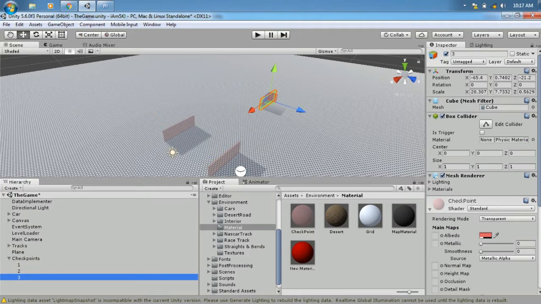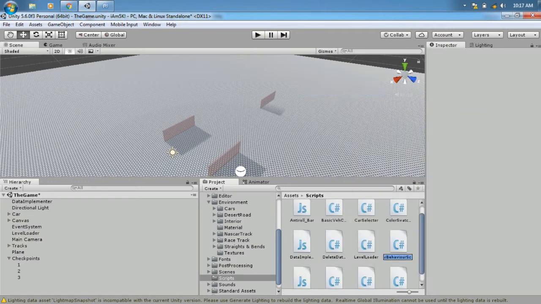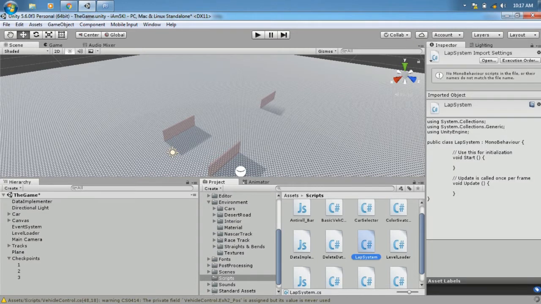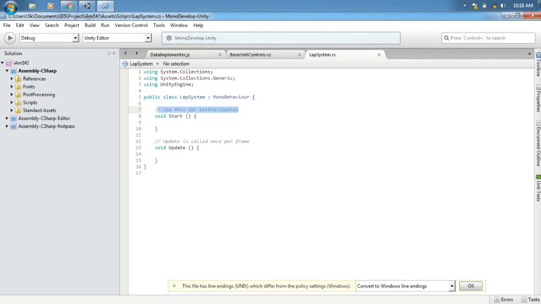And what I'm going to do is go to the scripts folder and create a new C# script, and this will be called the lap system. Let me just open up the lap system. Now the first thing we want to do is create a public int called number of checks. So this is basically the number of checkpoints we have.